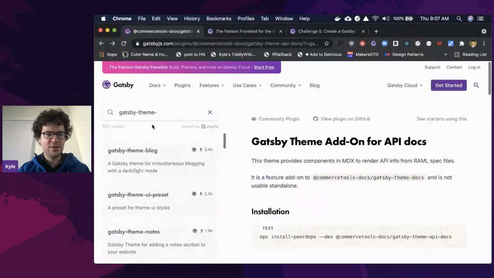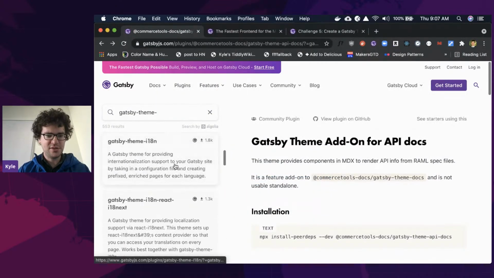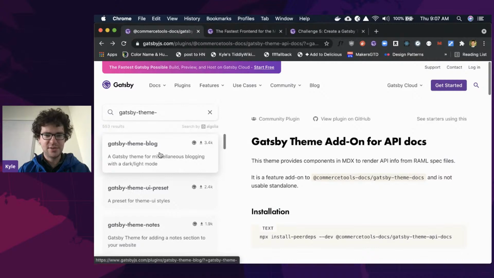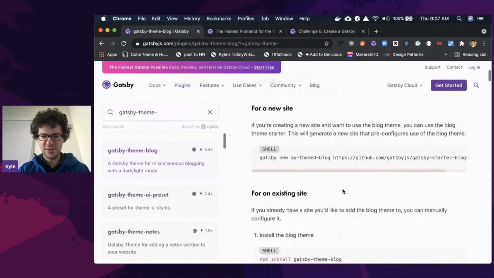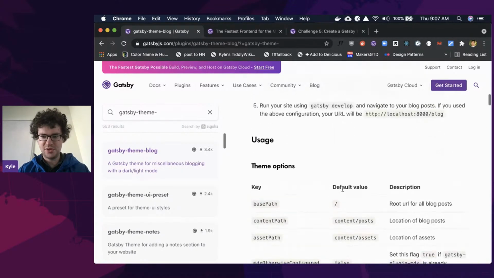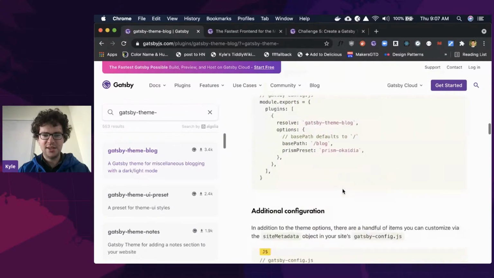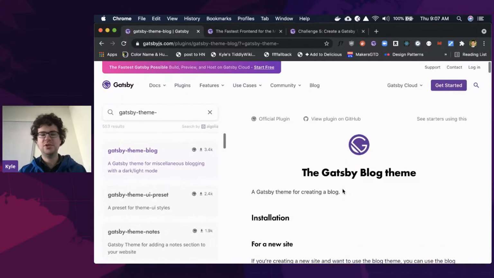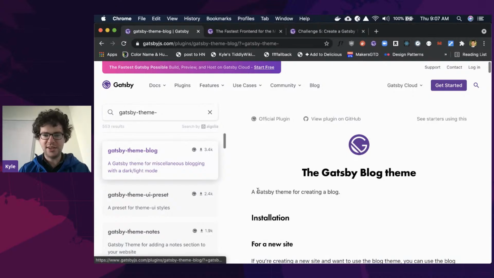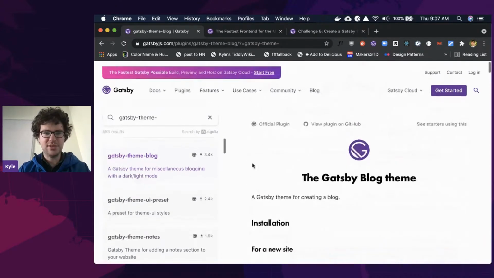Another is community themes. There's also a lot of people who publish themes that you can use as a basis for a site. Sometimes you're building a blog and you can just rely on Gatsby theme blog to do a lot of the heavy lifting for you, and it can dramatically simplify stuff.